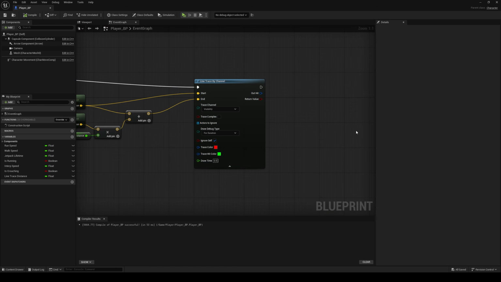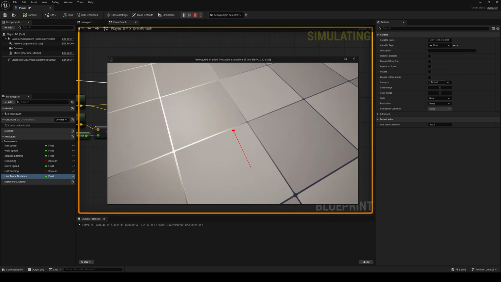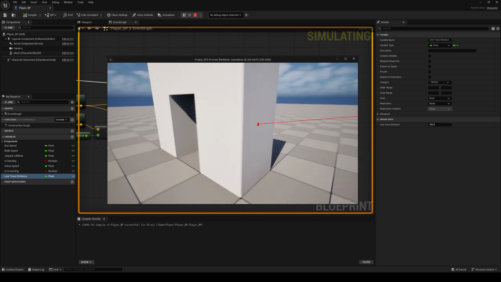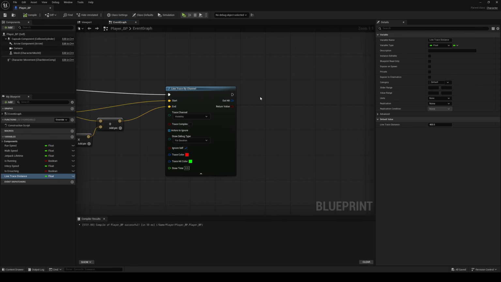If you go back and change line trace distance to something smaller, like 200, compile and save, then play again, you will see the line trace is shorter, which is expected. Cool, I will set it to 400 and compile once more.